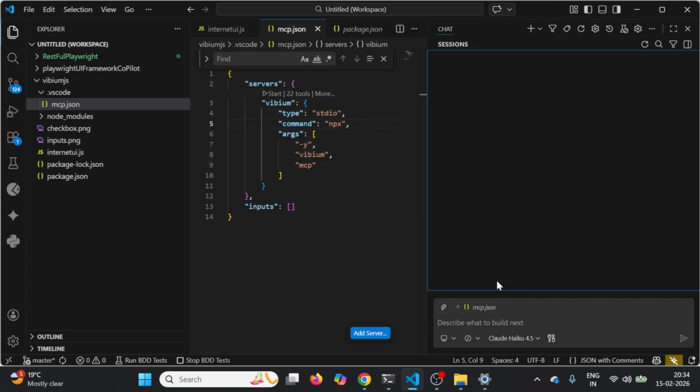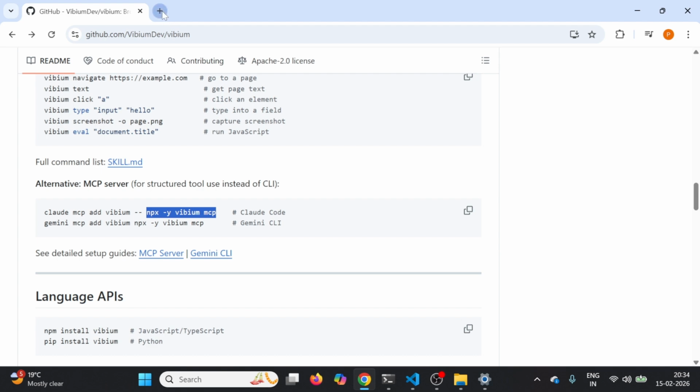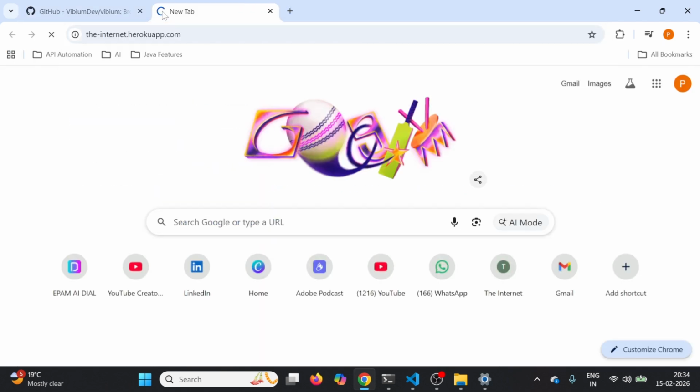So once this is configured, what are we going to do, right? We are going to say open, like let me open that particular internet URL.